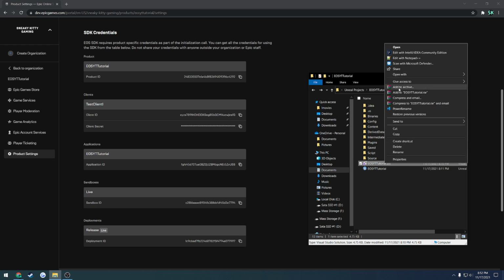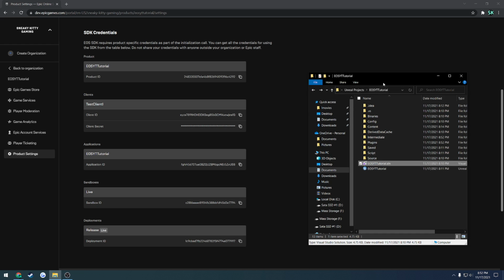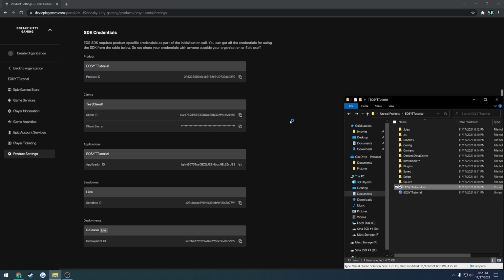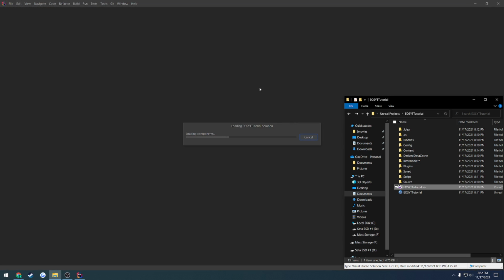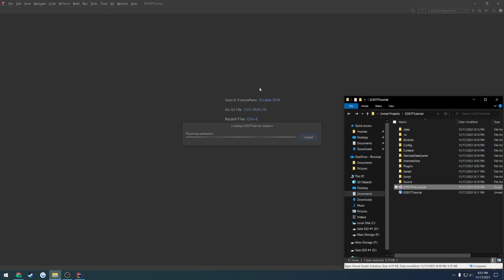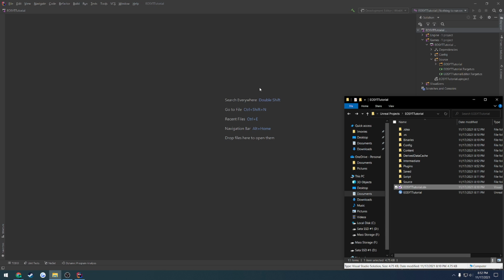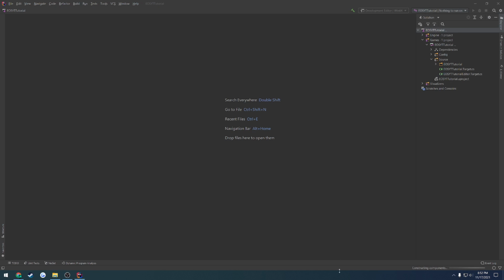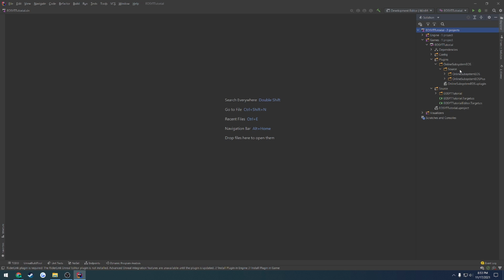Once that is done, I'm going to reopen the solution inside of whichever IDE you wish, or in my case, Rider. I'm going to go ahead and let that load up and refresh. Okay, now that it's reloaded everything, as you can see, I have a plugins folder with the Epic Online Services where I can actually see and look through the provided code.